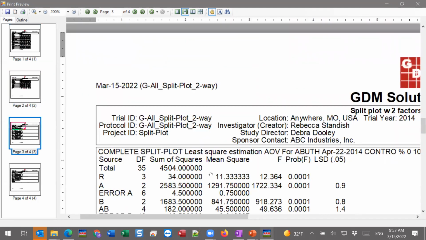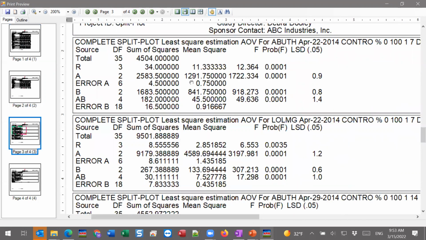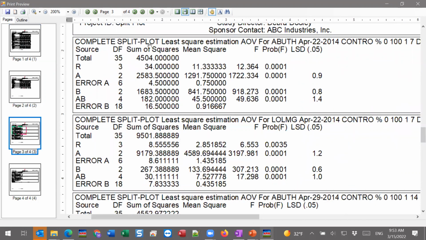If I go to the next page, then we get to see the factorial AOV analysis. So this is where we talked about that choice in the design tab, which will give us a specific analysis in the end. So we can see all of our different sources of variation and how the analysis split things up.